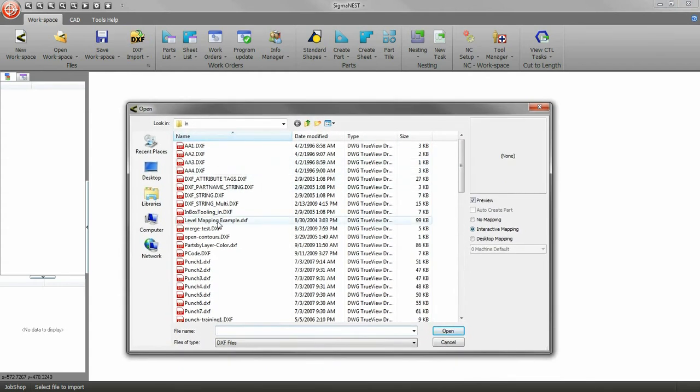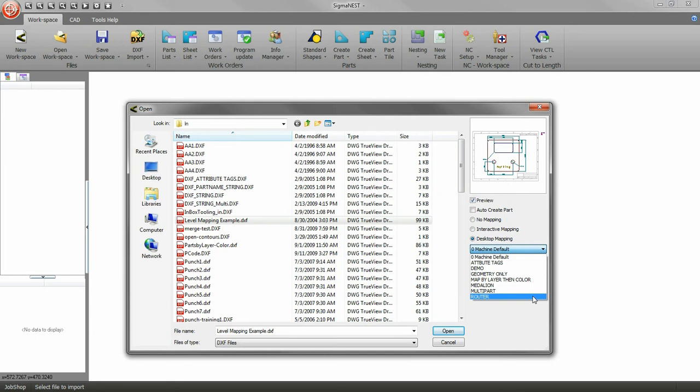Before we proceed, you can see that there are two types of mapping, interactive and desktop. I have a few desktop presets I can choose from already. When you are using the interactive mapping, you can save those settings to the desktop. For example, you may get parts from a company who may use layers and levels differently than another company would. You can save both company styles to the desktop, so you're not stuck switching settings every time you import their parts. Go ahead and choose interactive mapping.